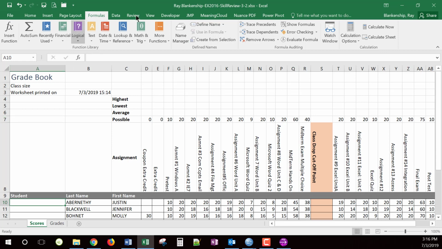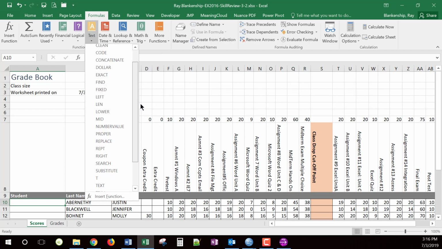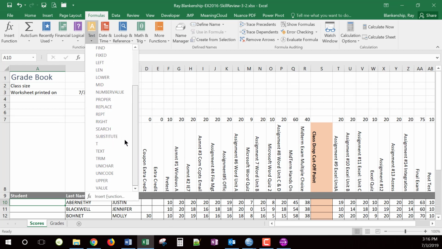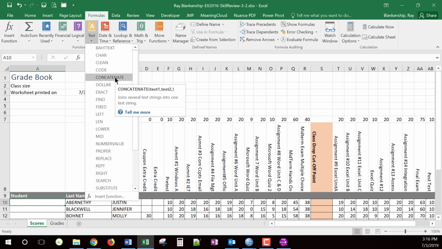So we're already in the Formulas tab. This is a text operation, so the different functions that are available under text are all these that are listed. We're going to use this one, concatenate. Now you don't have to spell it all out, and I'll show you that here in a second, I believe. But we're going to click on this one.